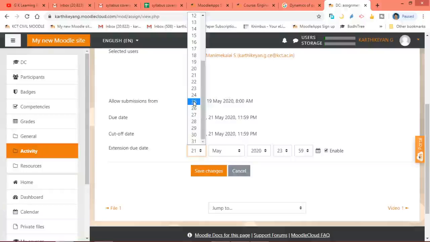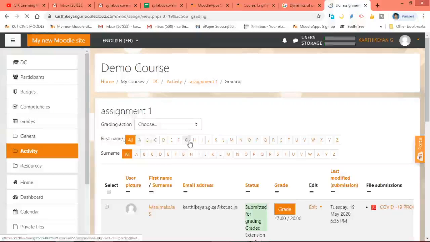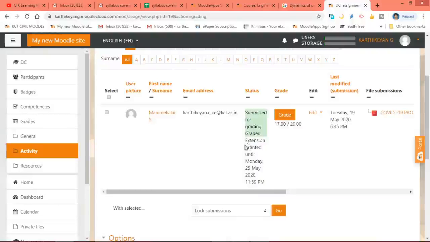Suppose I am going to give an extension till 25th May midnight. After giving this, you need to enable. This is the default, it is enabled. After that, you can give save changes. After giving the extension, there is a message available here: extension granted until Monday 25th May 2020.